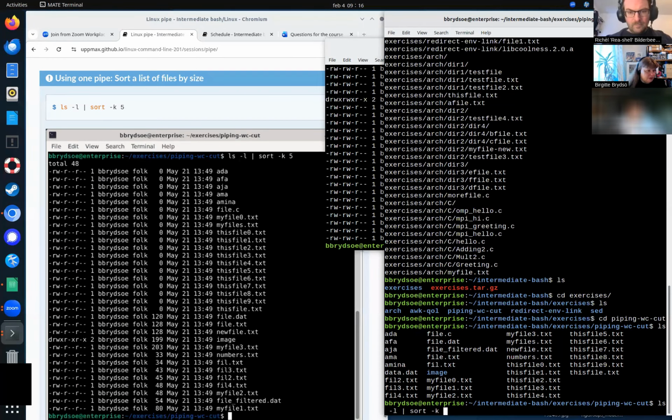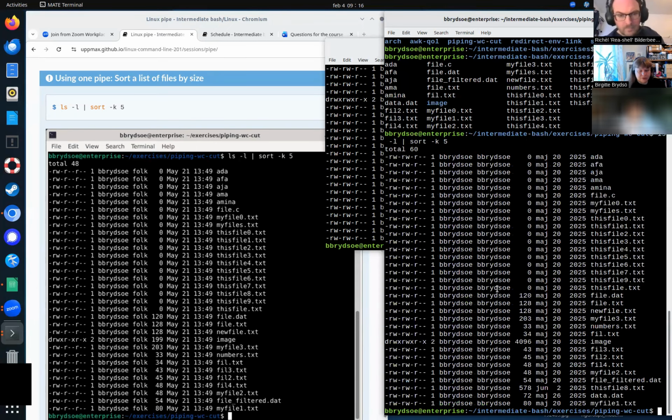And I want to see like this. So as you can see here, it now got sorted by size. And the way it sorts by size is not the regular one, but more lexicographically. And that probably is not what you would want.